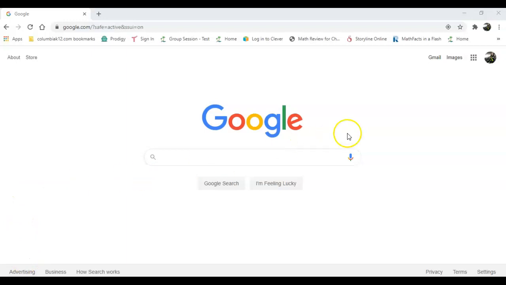I can tell I'm logged into Google Chrome by when I go up to the top right, I see a circle. It'll either have my initials or maybe a picture I have chosen of myself, so I can tell I'm logged in. I can also tell by looking across the top and I see my bookmarks.